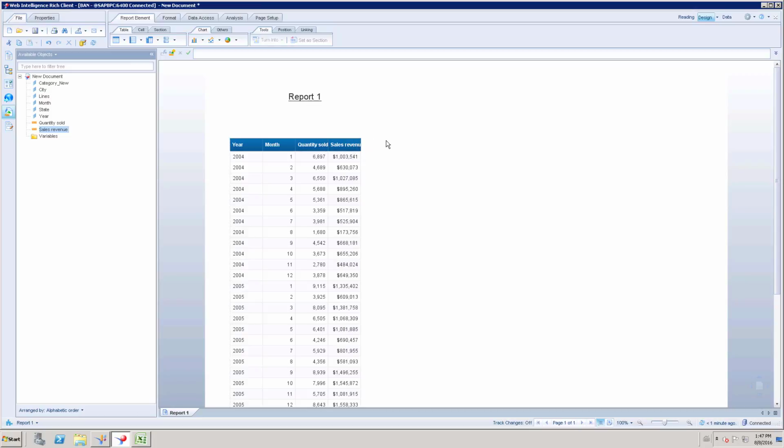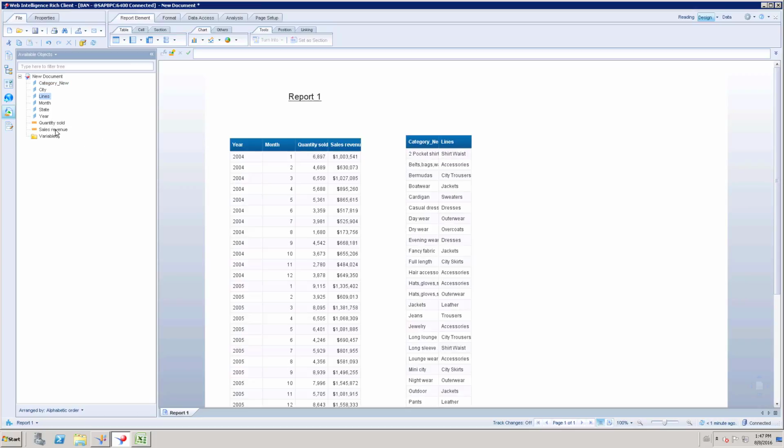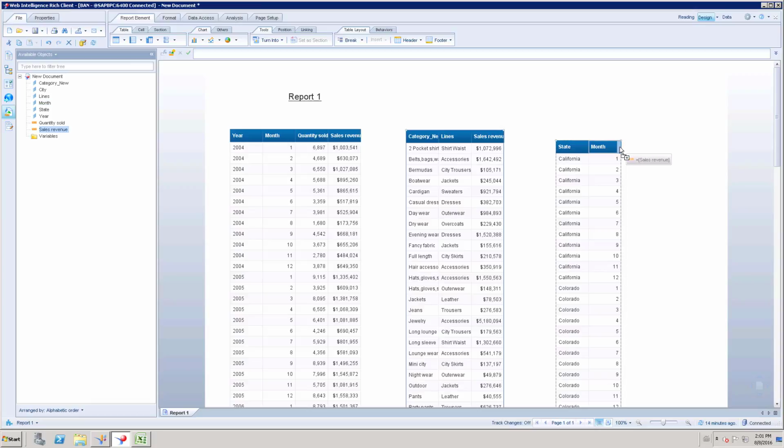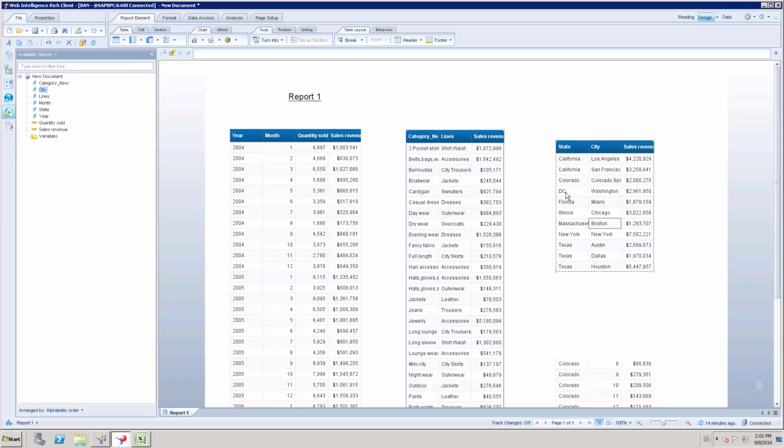So this is one of my table of figures, which is the first one, and I'm going to have another table of figure with the category, line, and just sales revenue. And the third table of figure is going to be state, then city, then I will have sales revenue. I don't want month here, actually I added month already. Okay, so these are the three table of figures.